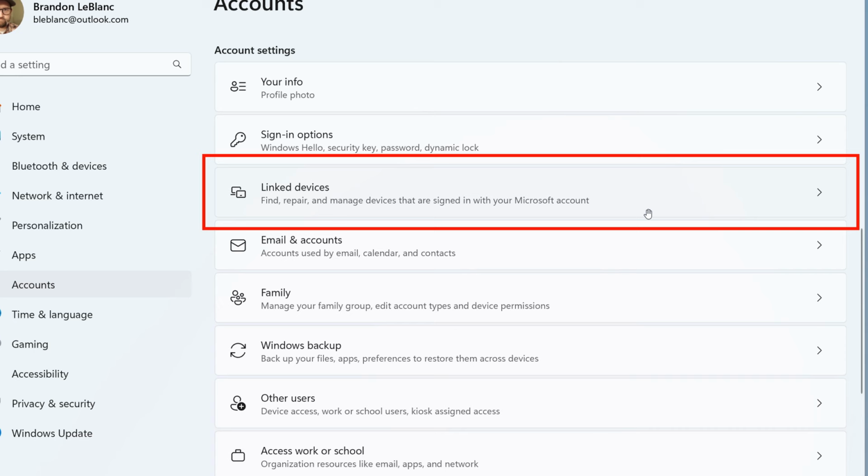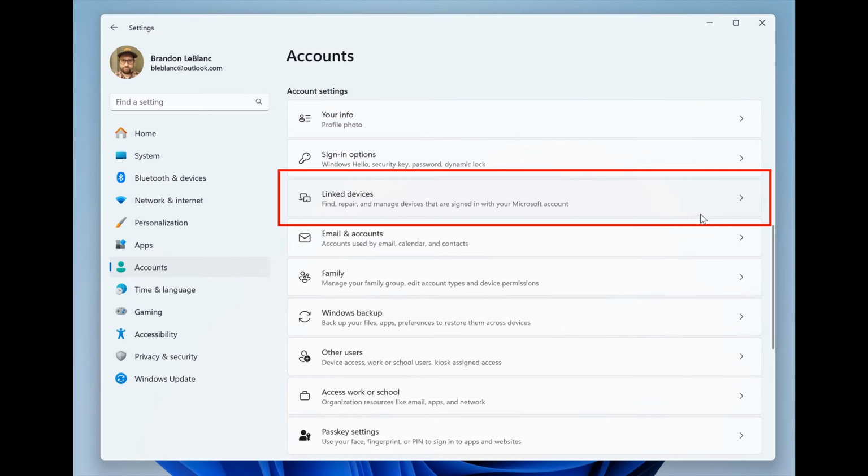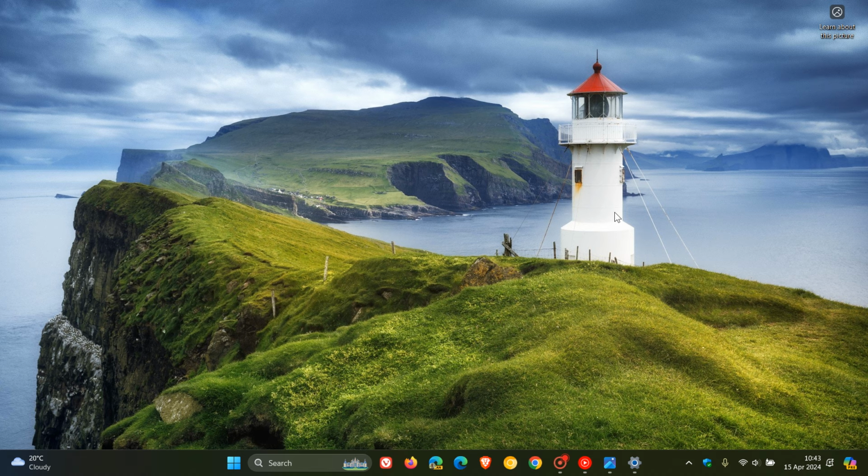So basically, what we are looking at here is the new linked devices page under account settings highlighted in this red box. So that means you can find, repair, and manage devices that are signed in with your Microsoft account. So that's another feature we could possibly see rolling out. And I actually think that's a nice move.